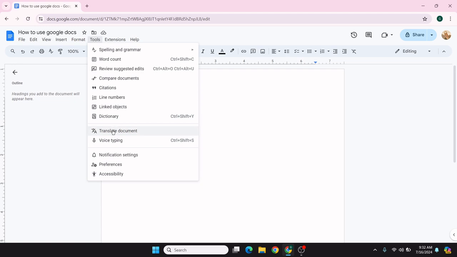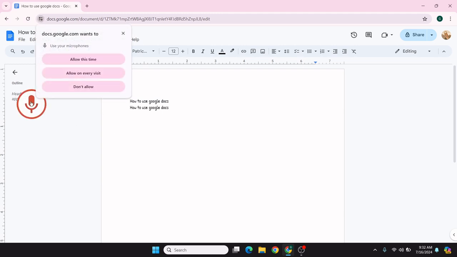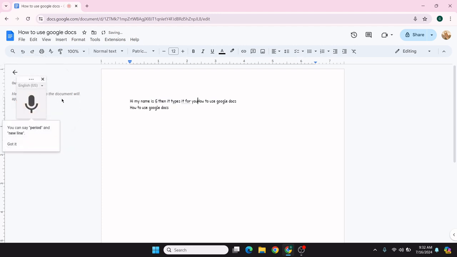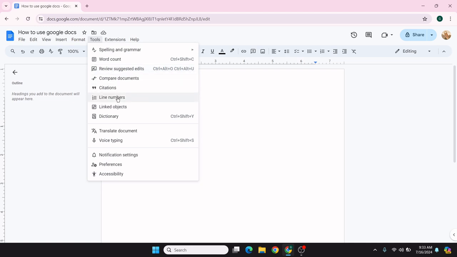So if you don't want to go through the entire text translating everything, this usually does the job for you. There's also this really cool thing called voice typing. I could say, so it's set to English. So, hi, my name is G. Then it types it for you. Usually it doesn't really do periods and stuff. Actually, you can do periods now, but sometimes it might mistype it for you, so I suggest that you do it by yourself.